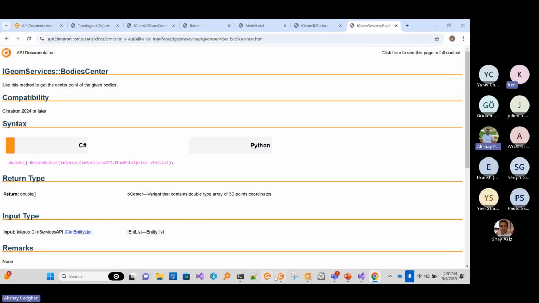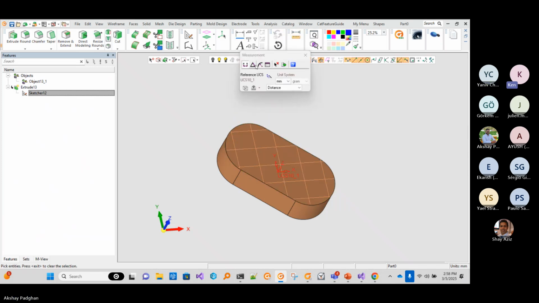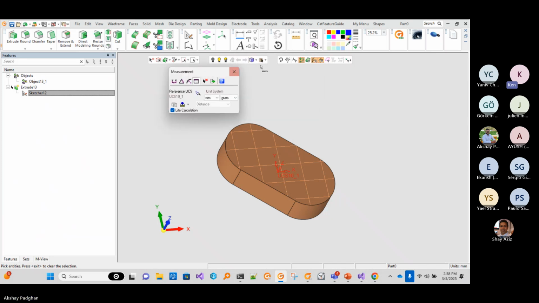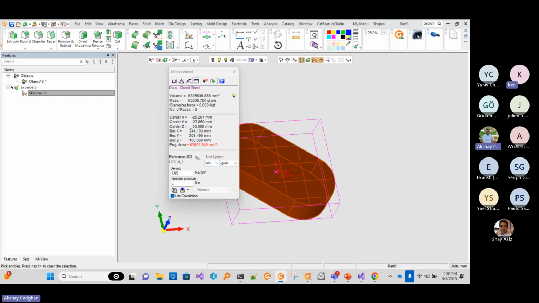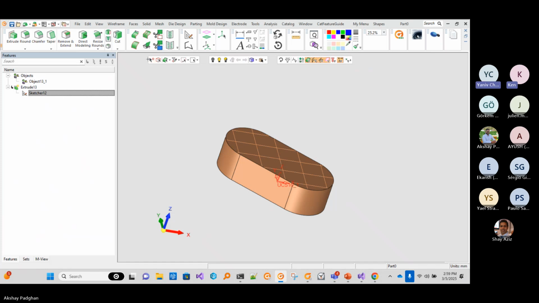Let's see, here is the measurement tool. A bit to the right? PMI. To the right, yes. So I think here is center. Okay, this center, this one. Okay, thank you.